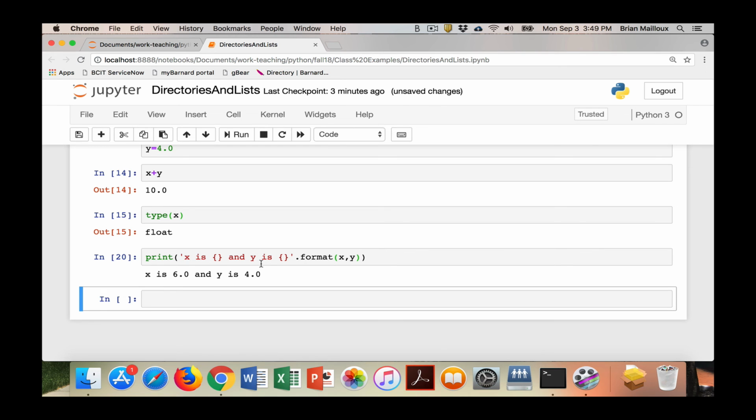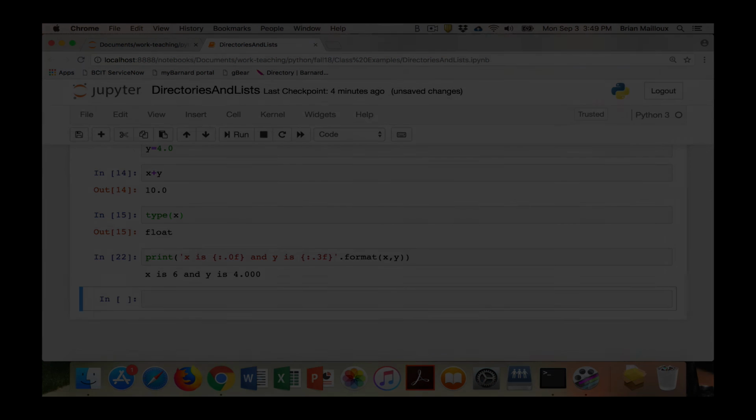Then the last reason we're doing this is now you can control how they look. So I can put in those squiggly brackets, I can tell it how to print nicely. I'm gonna say give me 0 decimals, and this one I'm gonna say give me 3 decimals. I guess I got to do 0.3, and there it goes. And it prints nicely. We're gonna go through all of this more in class today.